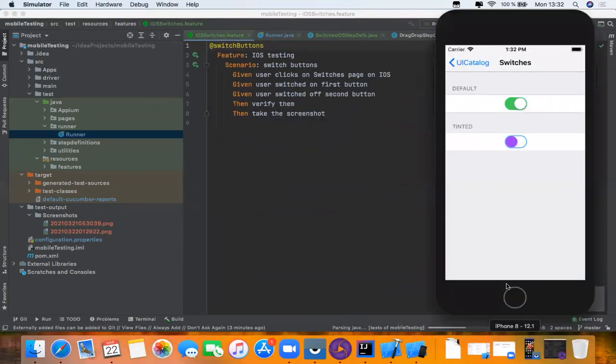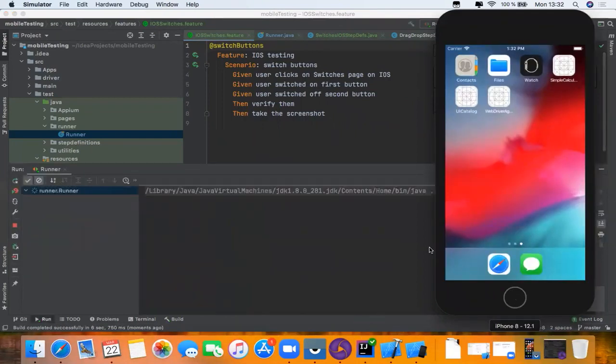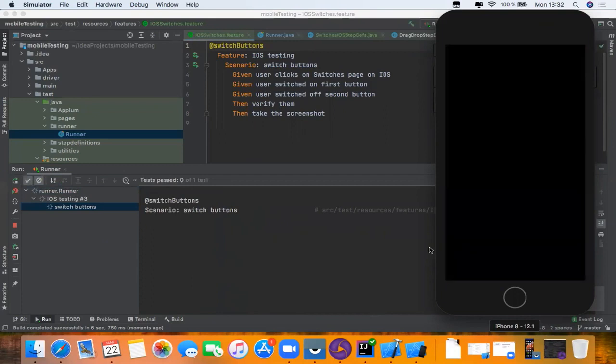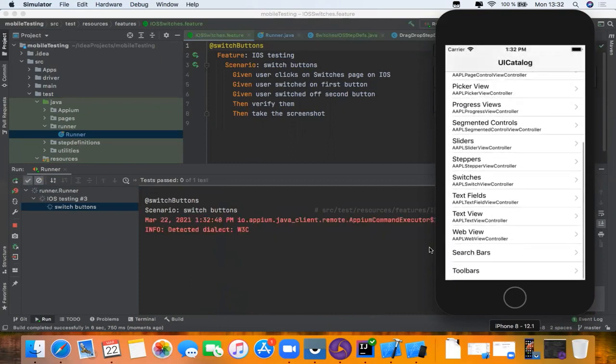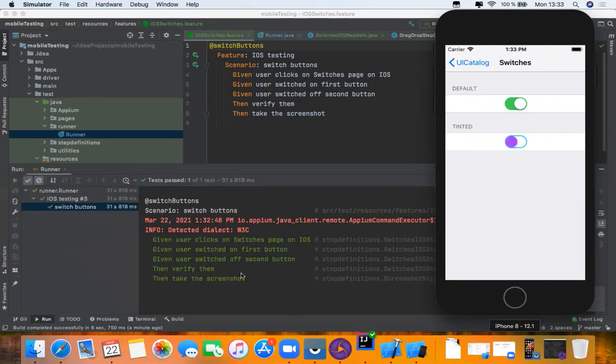Let me open my simulator. So let's see how it is taking our scenario and automating it in the simulator. Right now it is invoking the app in the simulator. It is scrolling, finding the switches page and clicking on it. Then it is going to check the first switch button. Okay, now it is going to check the second switch button. At the same time, you can follow the steps from here. It is pressed already and takes a screenshot.